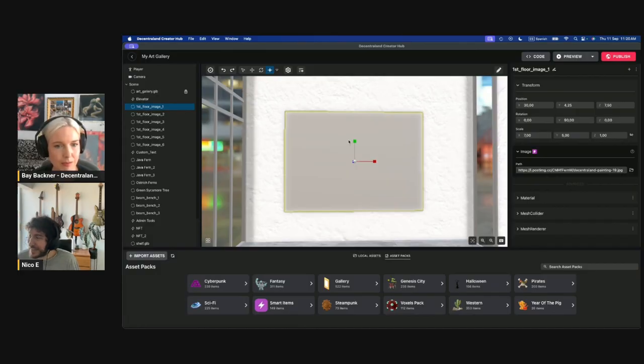So let's take a look at the images. Now that I have an image selected, you'll see that in the properties, there's a URL. This URL points to the default artwork that Bayu did, but I can swap this for my own art. I can either paste the URL or I can also put a reference to a local file. So let's do that.